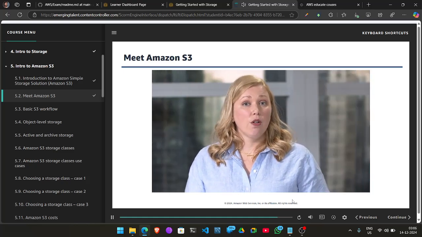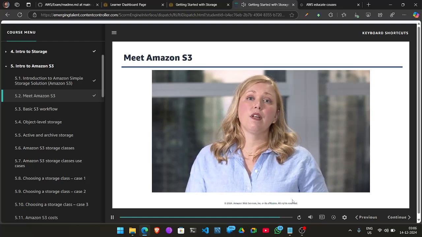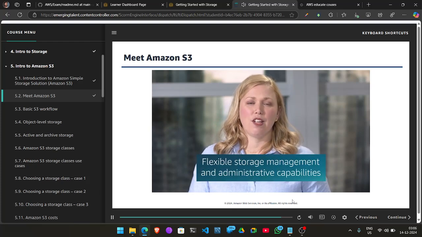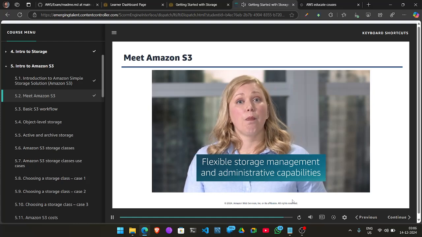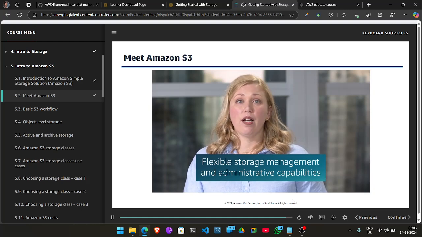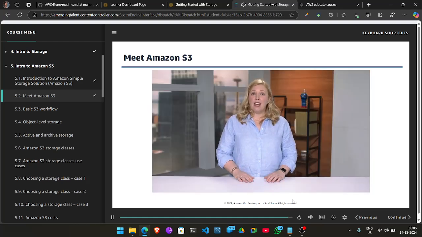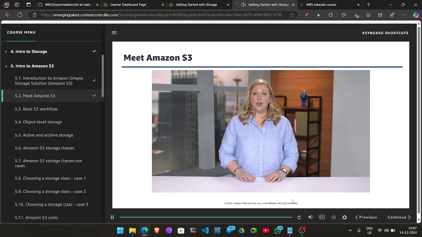To understand what data you have and make management decisions about that data, Amazon S3 gives you flexible storage management and administrative capabilities. These capabilities include mechanisms to keep costs low and the ability to classify, report, tag, and analyze data. We've covered the main uses and benefits of Amazon S3 in this brief introduction. Next, you'll learn about core concepts and how to use Amazon S3 to store and retrieve files.